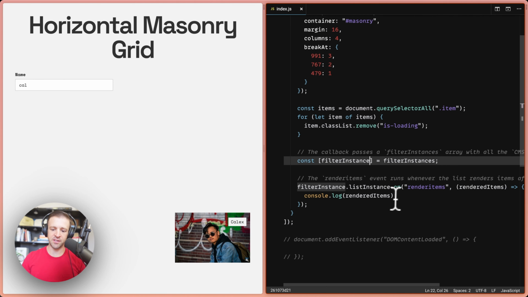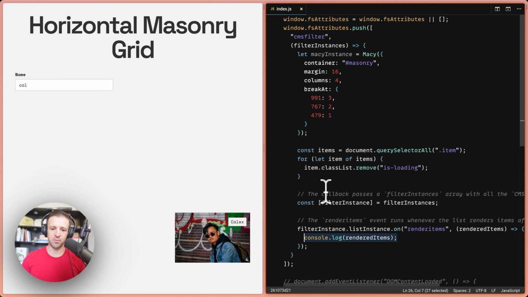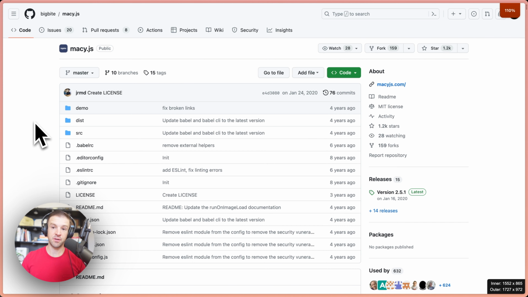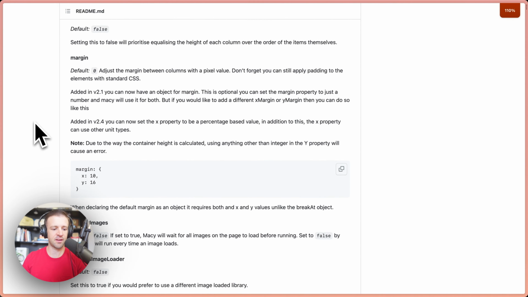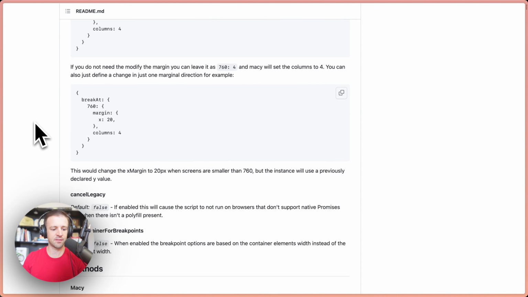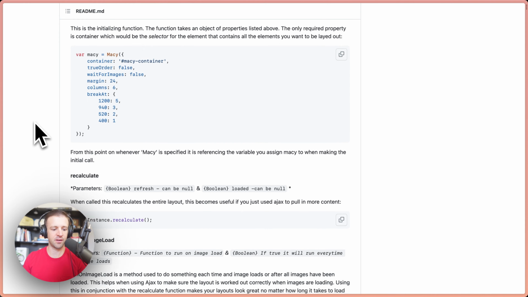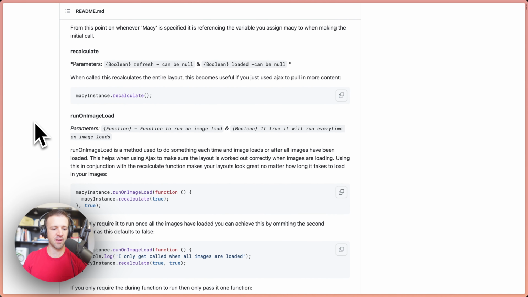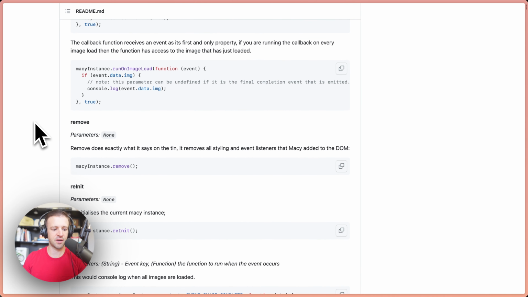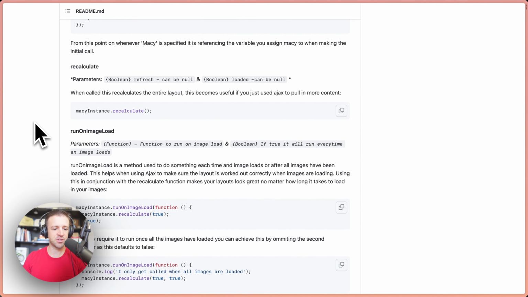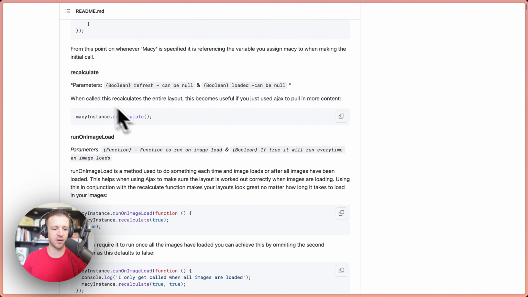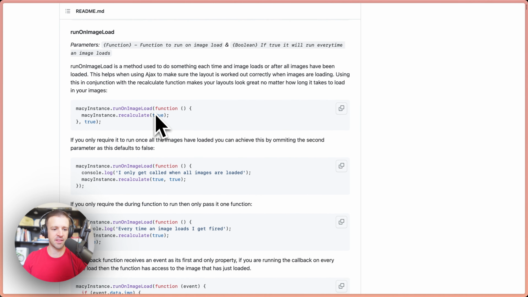Now, the other thing is we need to run some code in here to have Macy recalculate and redo its thing. So here we have the documentation for Macy.js. If we scroll down, we can see some methods, and we're interested in recalculate, and we're interested in remove and reinit. Now, I did try using recalculate here, hoping that would work, because it says it recalculates the entire layout. However, I didn't find that to actually work.